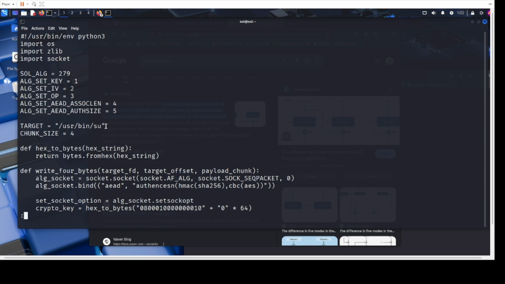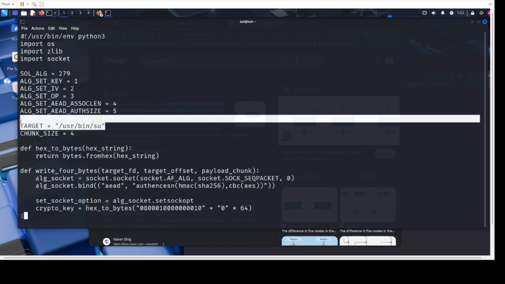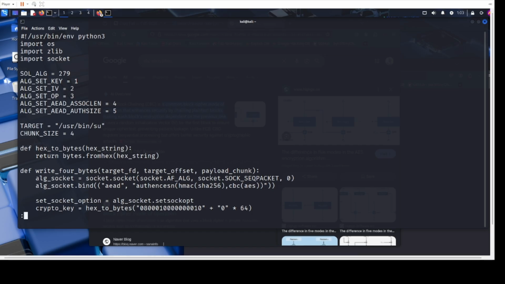So our target will be /usr/bin/su, which is commonly a root owned setuid binary. And the chunk size will be 4 because Copy Fail writes 4 bytes at a time. That is why we write the payload in 4 byte chunks. So this hex-to-bytes helper function will convert hex text into raw bytes.